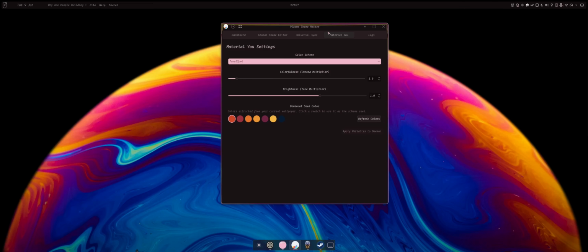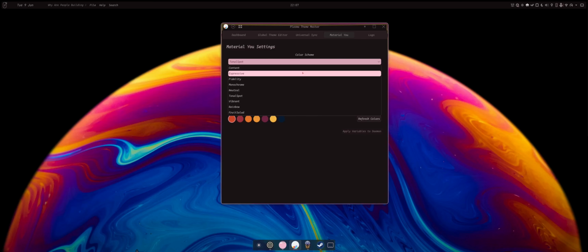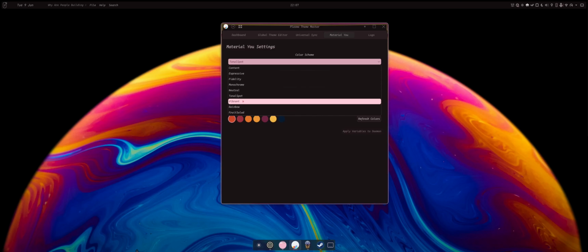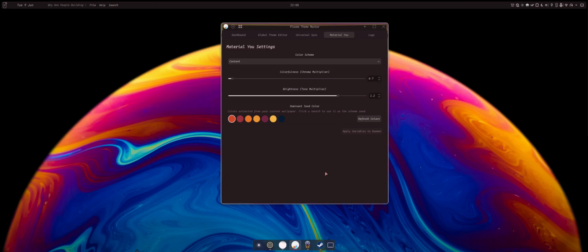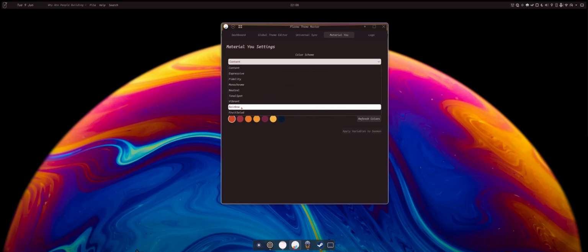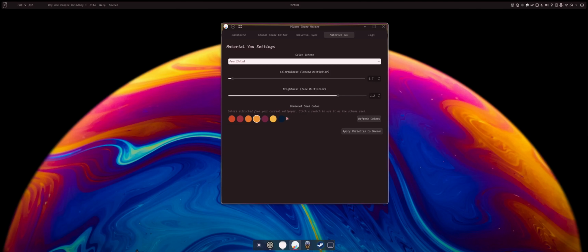And when it comes to that, this is the adjustment of the color generation. So if I don't like the tonal spot, I want something a little more muted, I can go for content. I can reduce the colorfulness, and I can increase the brightness because I don't like how dark it is in the night mode. Apply variables to daemon, and as you can see, it changed slightly. There are various other ones, and you can change the primary color. If I want to choose blue as the primary background color, I can do that, and it just pulls the colors from this wallpaper back here.